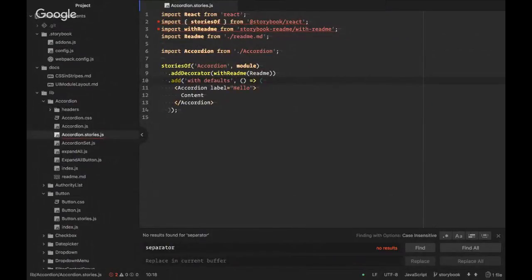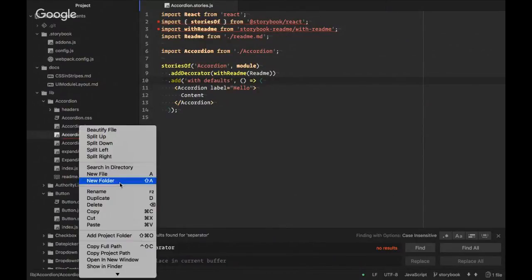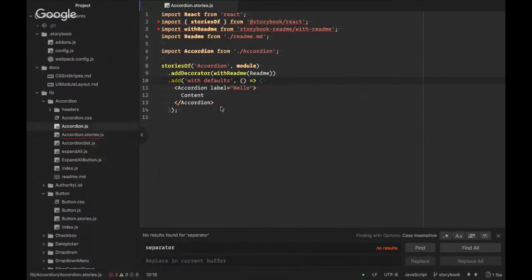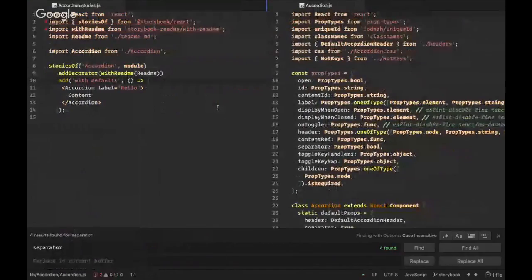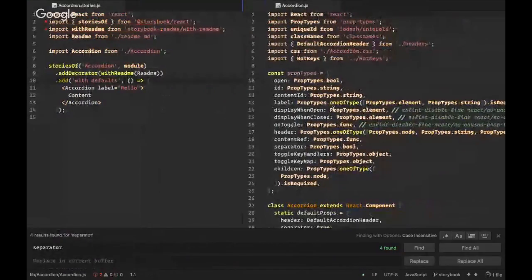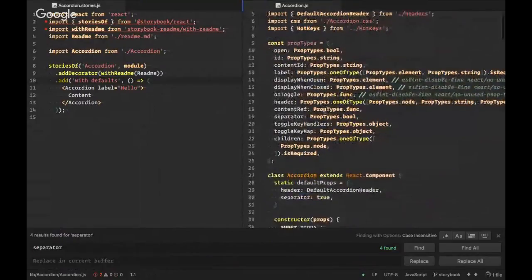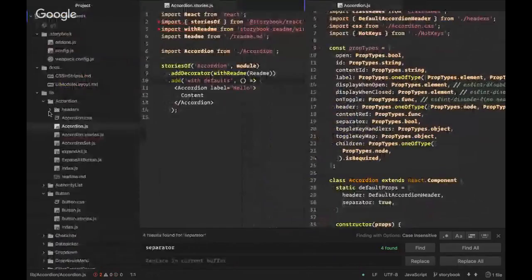So the best way to do that probably is to actually go look at the accordion component. Okay, so we can see some of the other properties that are available. It looks like these display when open and display when closed. Those look like they might be interesting to work with. Let's go look at the README and see what those are.